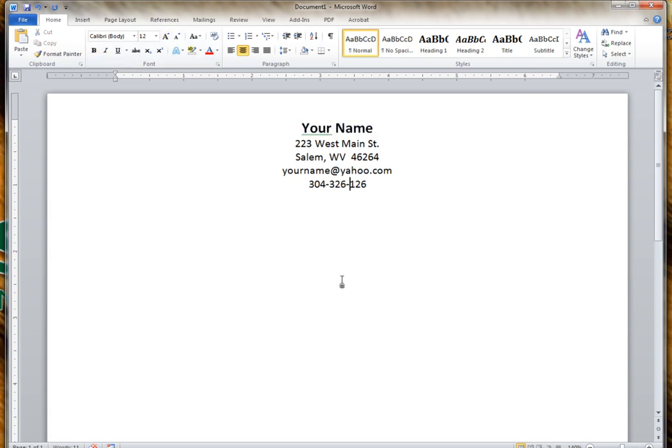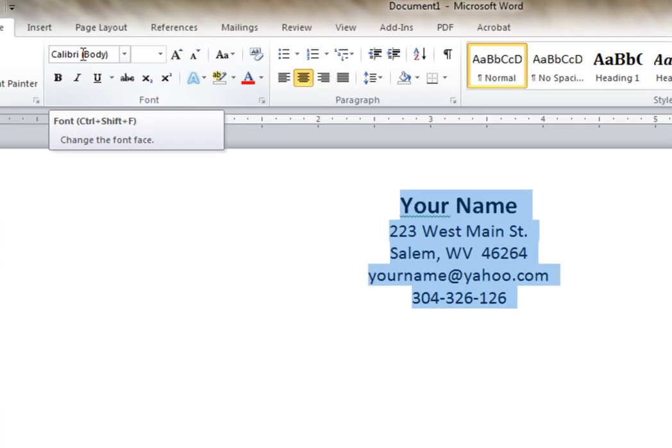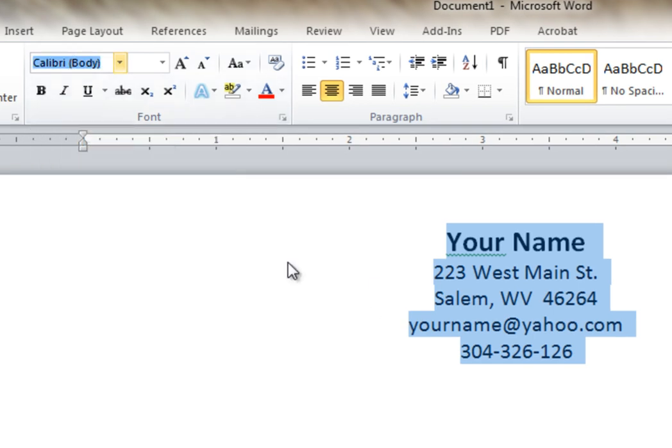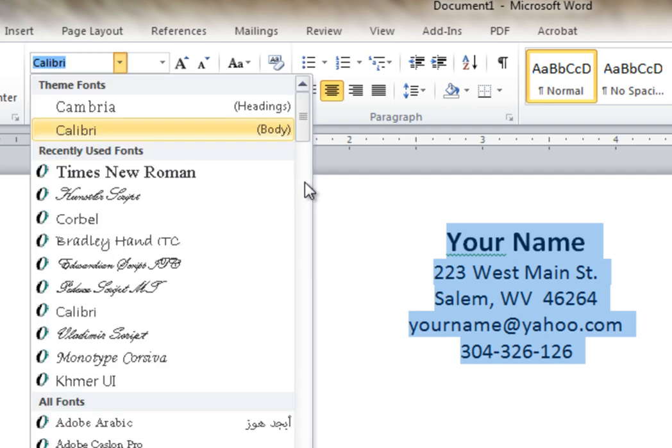Now, as far as the font goes, that's the immediate thing that I see. Let's click and drag, and highlight your whole address, and I'm going to click on the font. Notice I just clicked in that box. Now what I'm going to do is go over to the arrows on the keyboard and hit the down arrow.